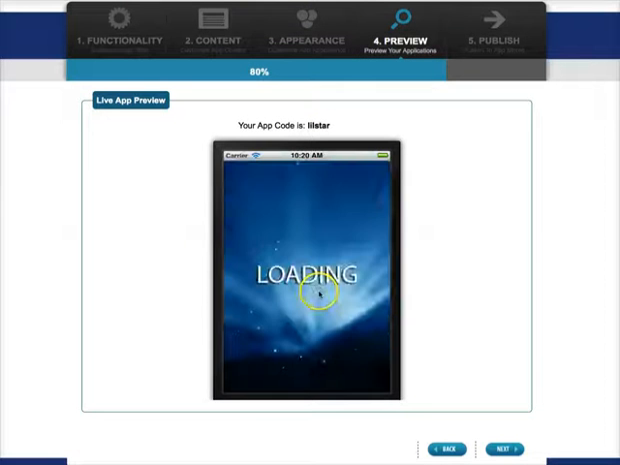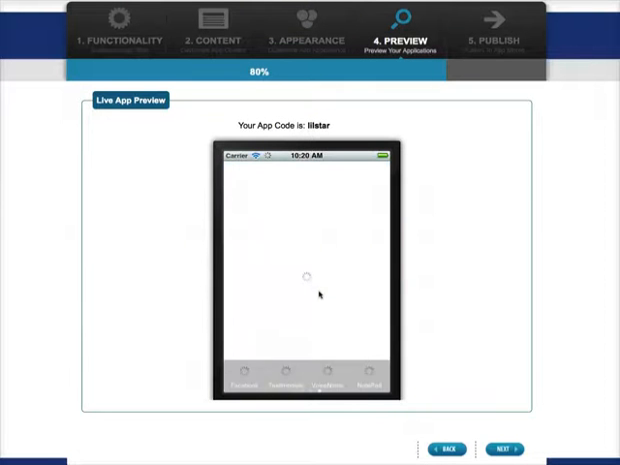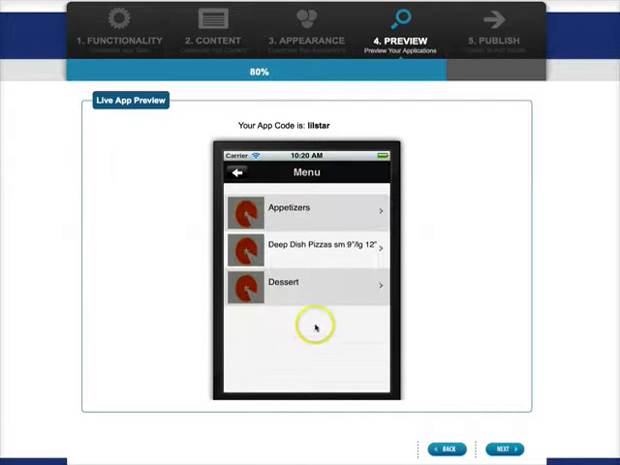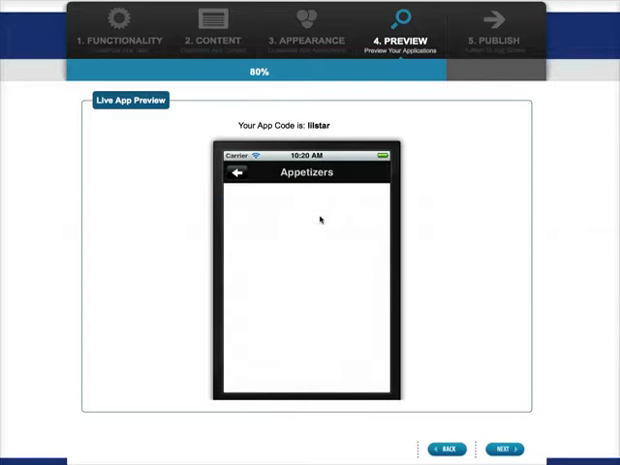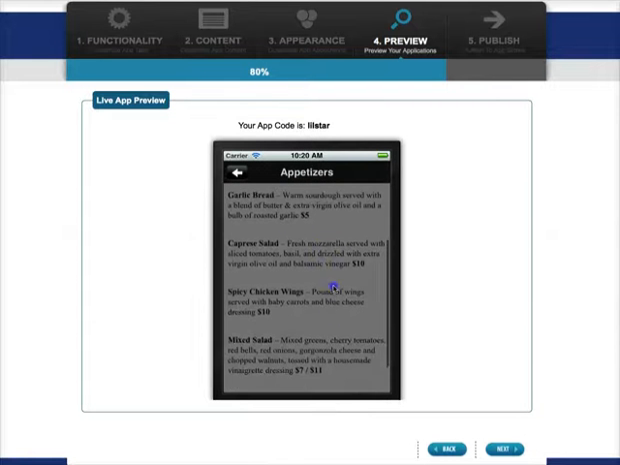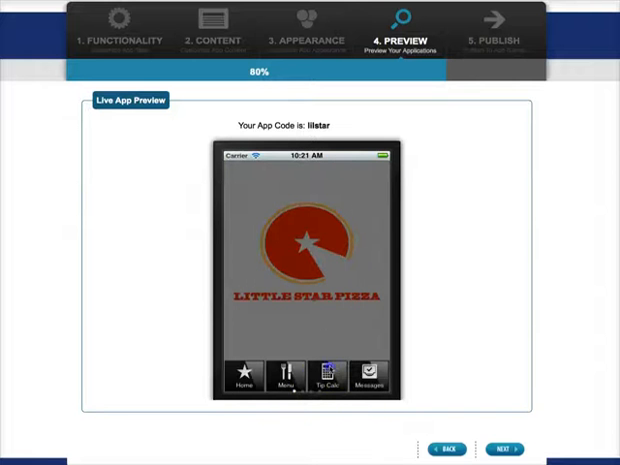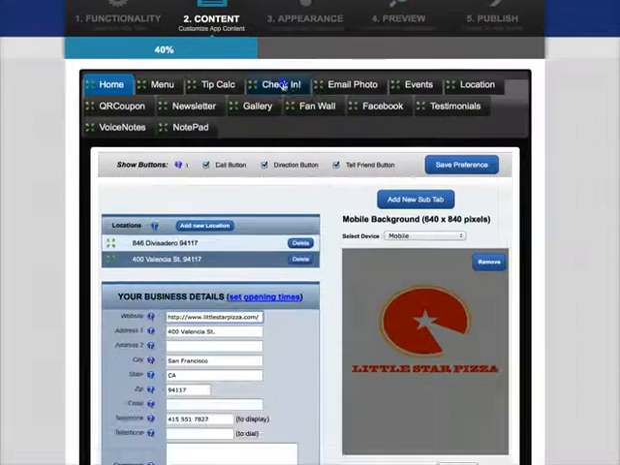So now I'm going to go to step number 4 and give you a quick idea of what we've already created. Here you'll see the home screen image that we've already created, as well as the menu items we've already inputted. You can check them out, see if the text looks good or not. Alright, so I'm happy with that. So I'm going to go back to step number 2 and keep adding in content.